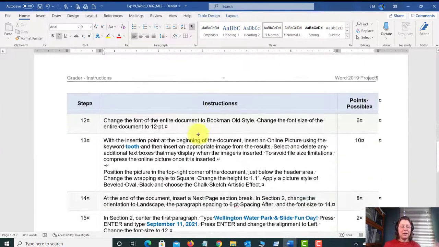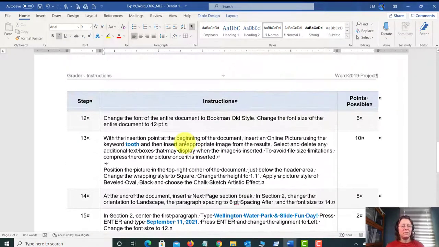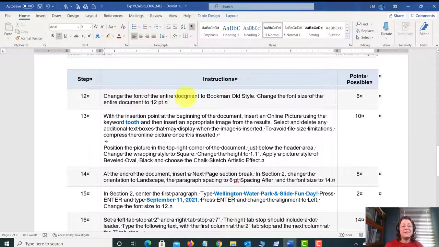Hey, turn the page. Woohoo! How many do we have? I like to always look at it. 19. Okay, keep going, keep going. Change the font of the entire document to Bookman Old Style. Change the font size of the entire document to 12 point.